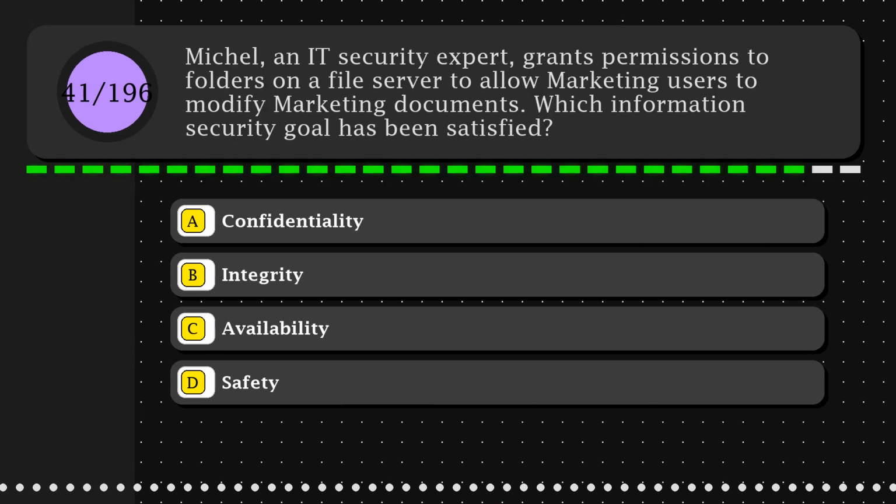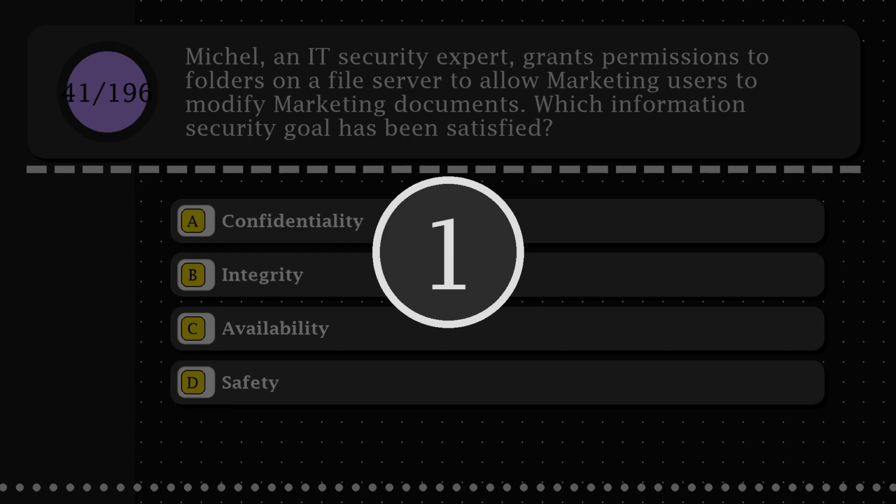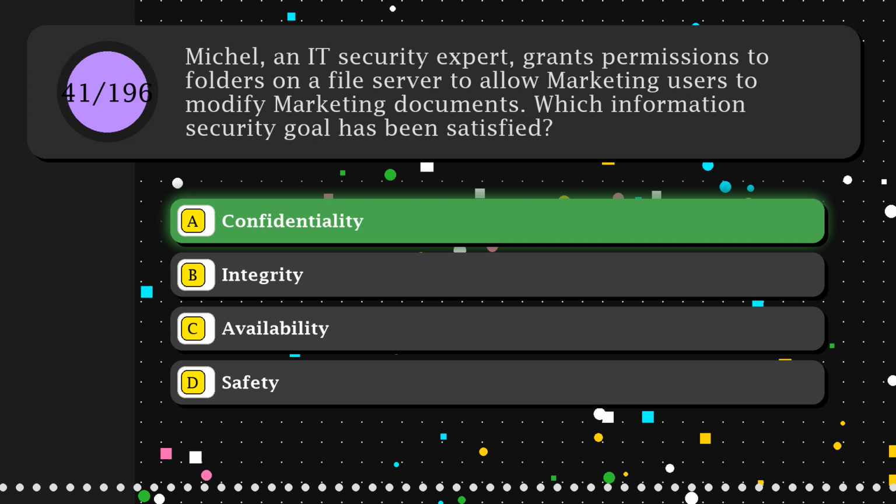Question 41. Michelle, an IT security expert, grants permissions to folders on a file server to allow marketing users to modify marketing documents. Which information security goal has been satisfied? Option A, confidentiality. Option B, integrity. Option C, availability. Option D, safety. The correct answer is option A, confidentiality.